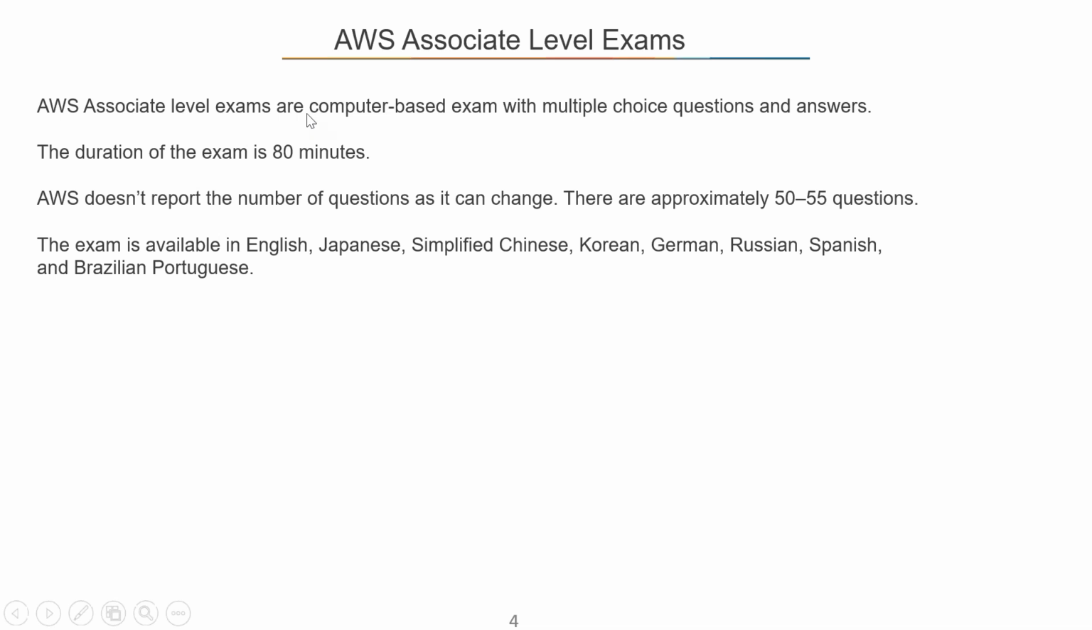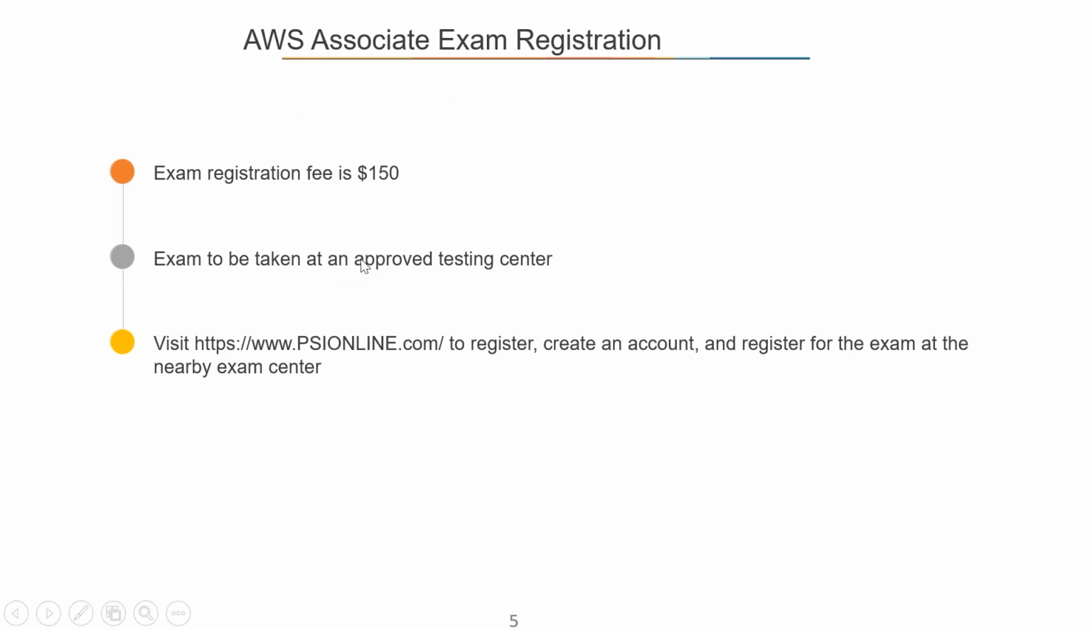Associate level certifications are computer based exams with multiple choice questions and answers. The duration of the exam is 80 minutes. AWS does not report how many questions you are going to get, but approximately 50-55 questions. The exam is available in different languages. The exam registration fee is $150, and you can go to any approved testing center, or you can go to PSI online and register yourself for the exam with the nearest exam center.